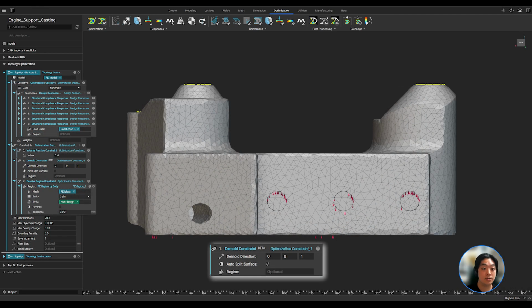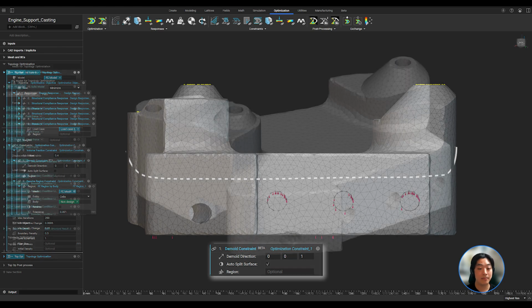Now the last input, the region, is optional. You can define the region where the demold constraint is applied. When left blank, the constraint will be applied to the entire model. And this input is really useful if you want to define your own parting surface. One example might be a cavity feature that would be made using an internal core if sandblasted, which we want to keep the same when running the top op.